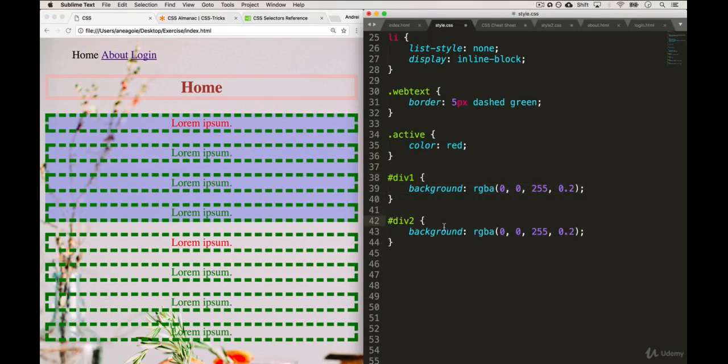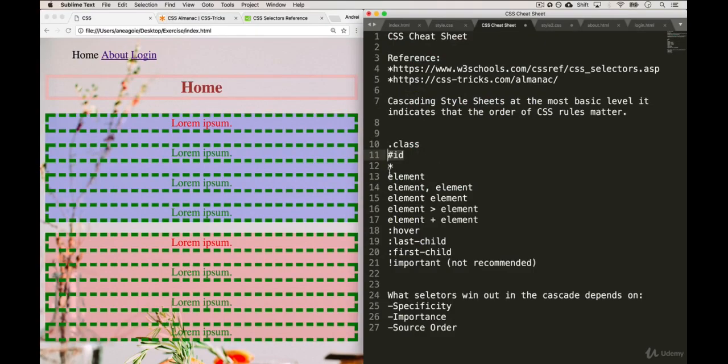So again, the selector of div2 will have, let's say this one, instead of blue, has the background red with opacity of 0.2. Let's refresh and look at that. That looks, I'd say, a lot better than it used to. Okay, let's go back to a couple of other ones.